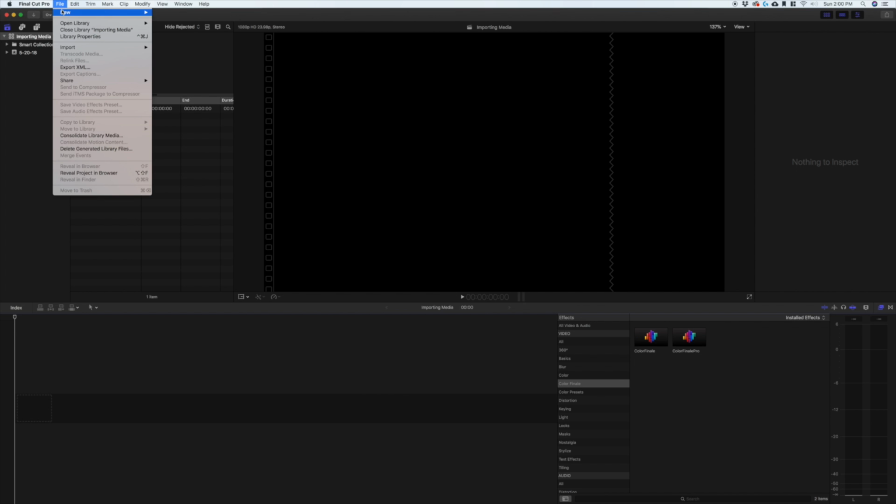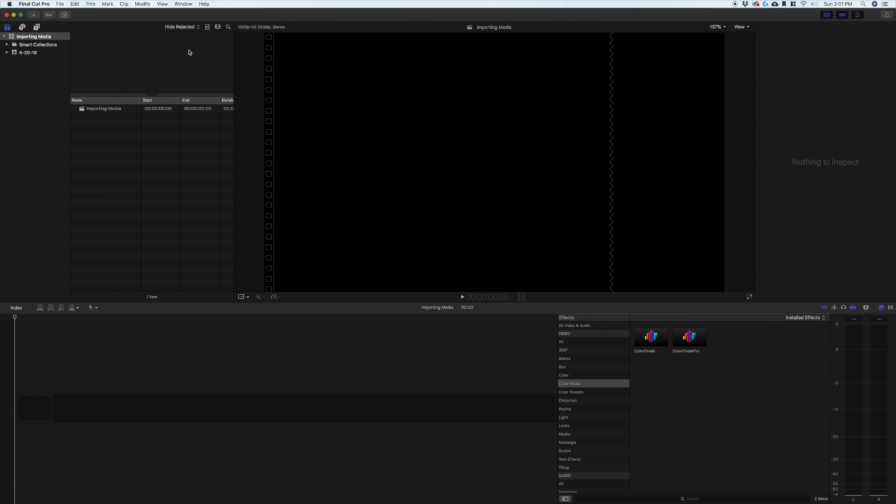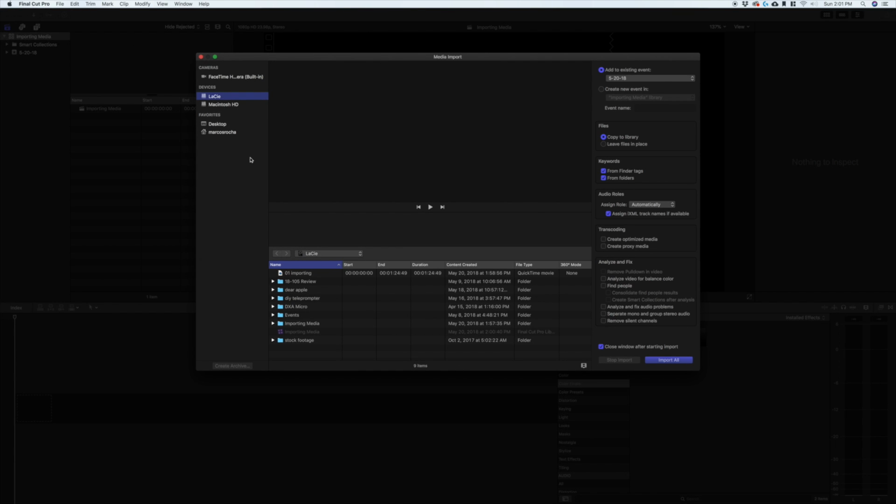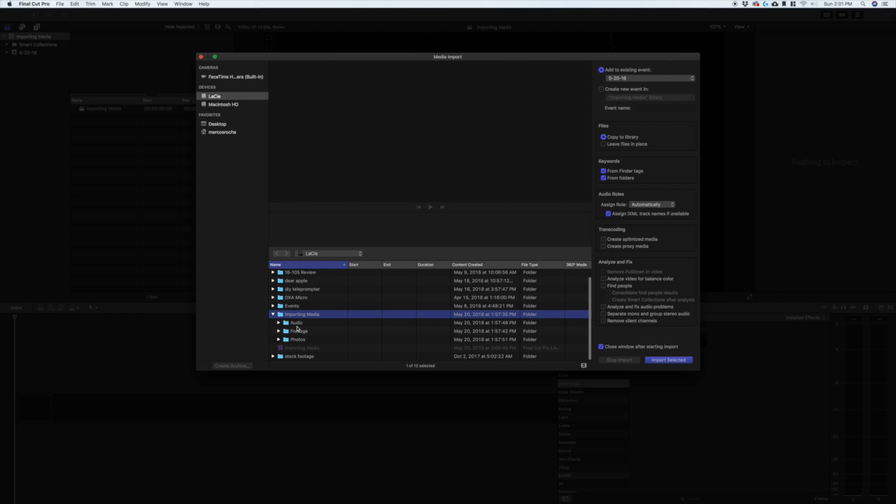So I hit file, import media. I usually just hit Command I, and that starts the importing process. It brings up this window, and I want to find our folder. Where is it? Importing media. Here it is. And let's say I don't have an audio folder and I don't have this photos folder. It's just the footage. I can just select this folder and hit import selected. Or in this case, I'm just gonna select the footage folder and the audio folder.